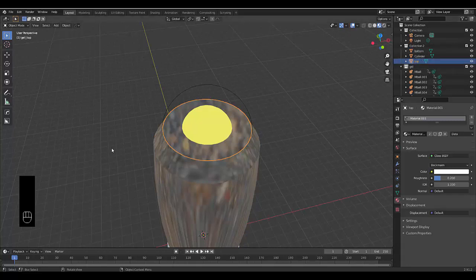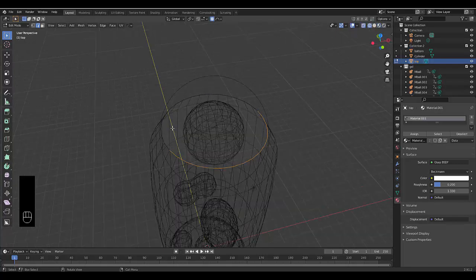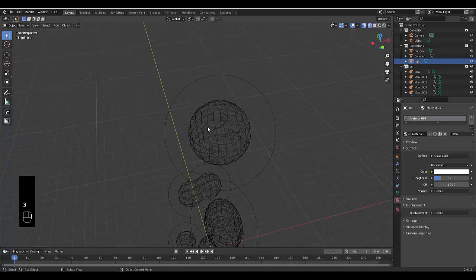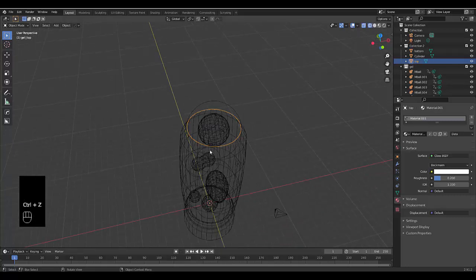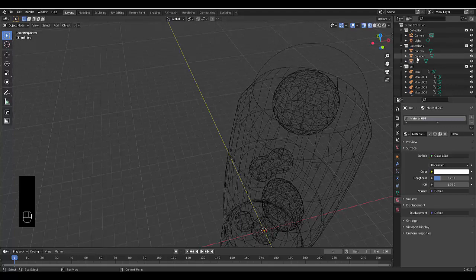So now that we've got the top, we can press Tab to go into edit mode. Wait, let's press select it. Hold on, let's just try and go into wireframe mode so we can see what's going on. 3, Control Z, and we're in object mode now.